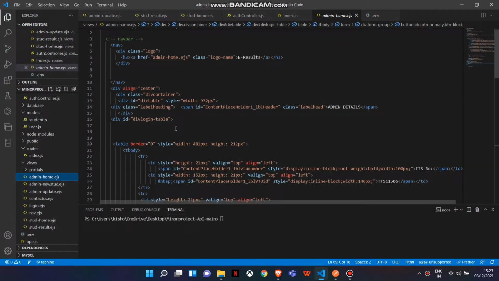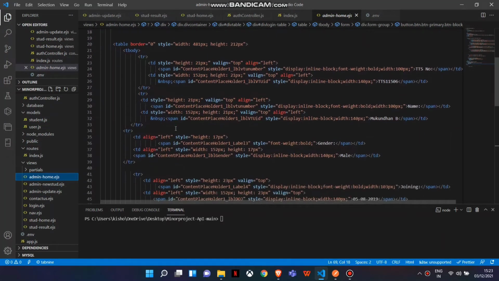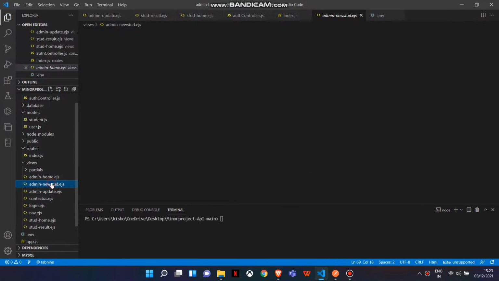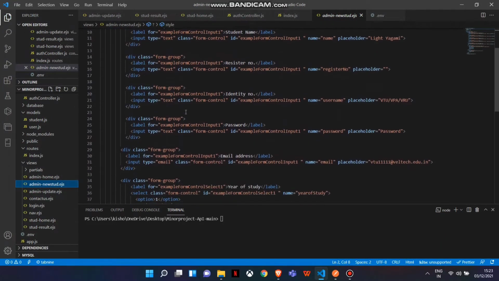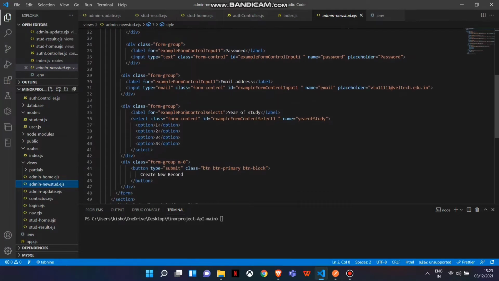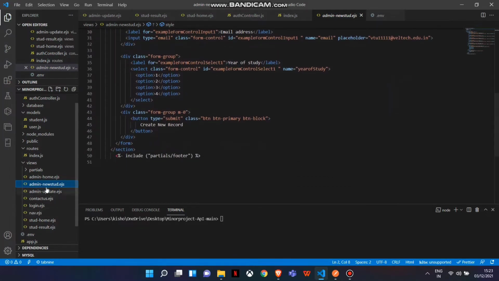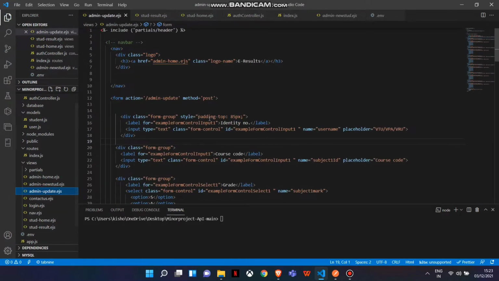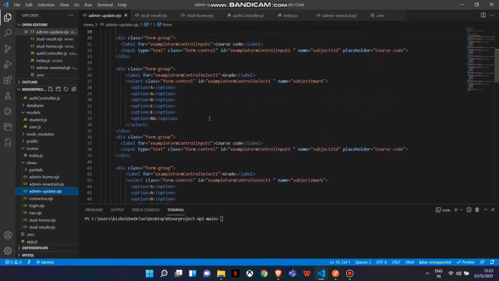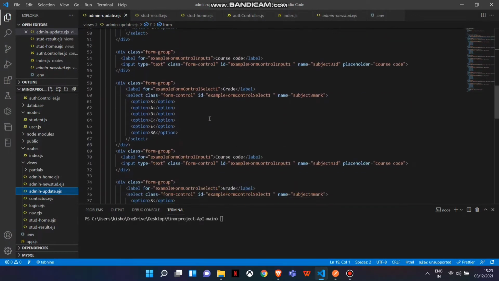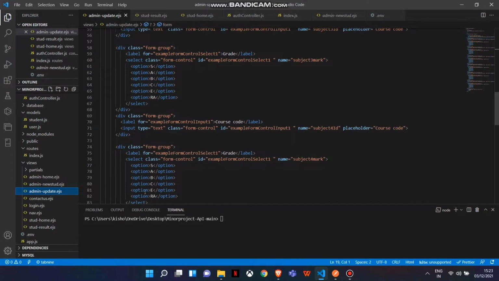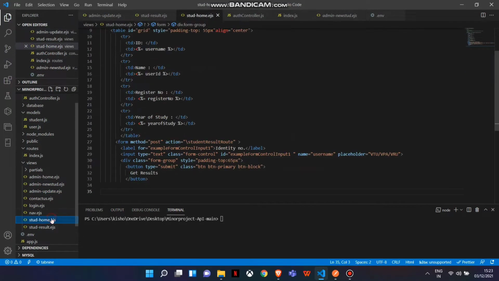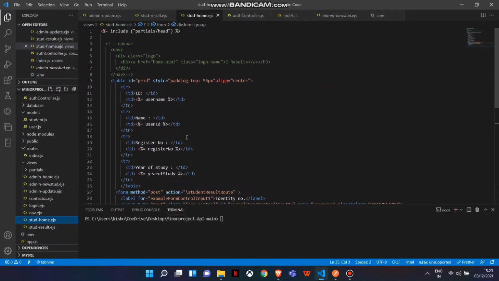Now you can see this is our login page, which is completely responsive and uses Bootstrap classes. So this is our admin new page, which will add new users to the user database. This page is used to update the marks for the students who have scored, and it will save the student ID, marks, grades and course code into the database.